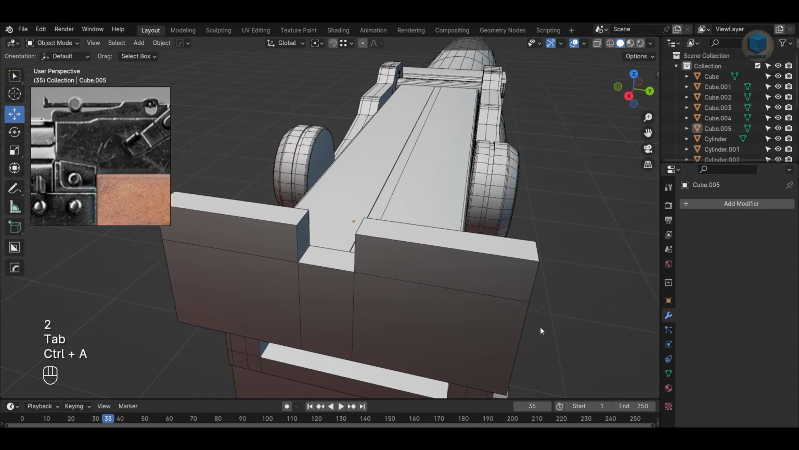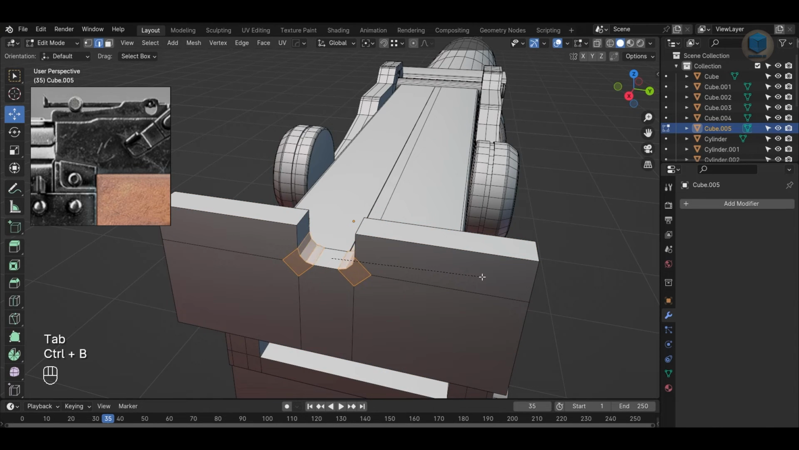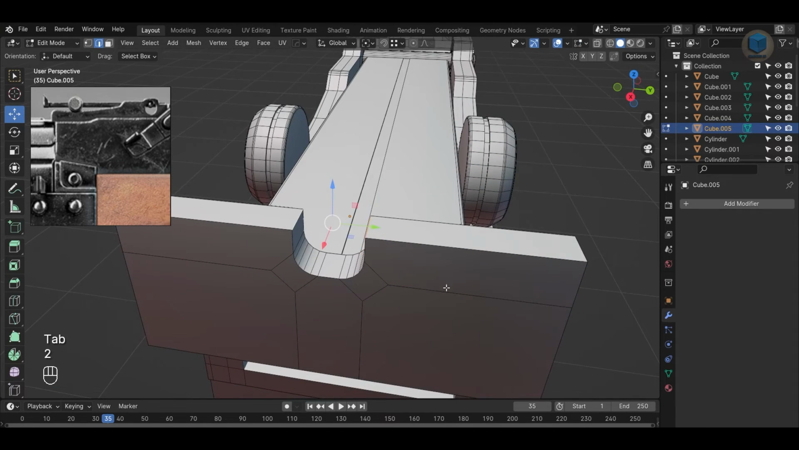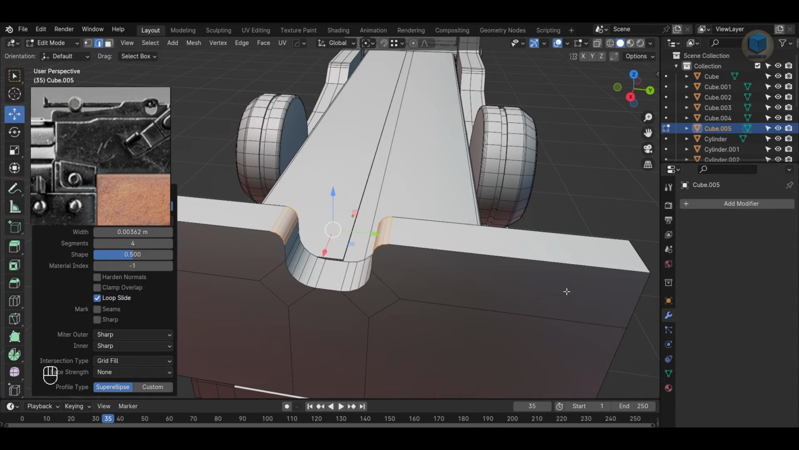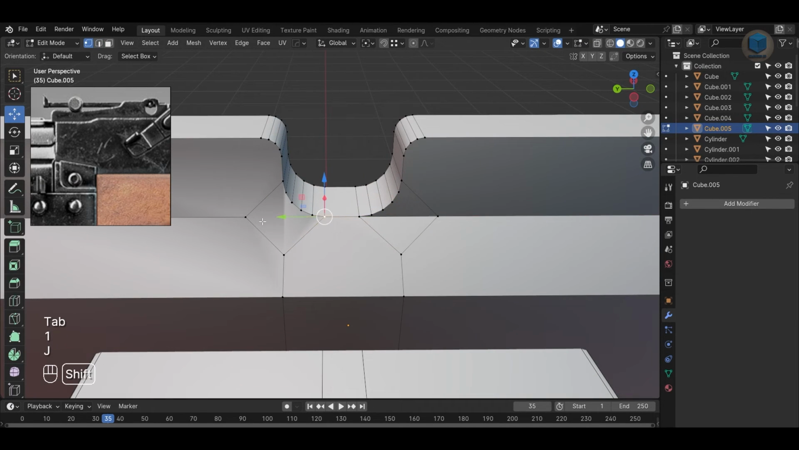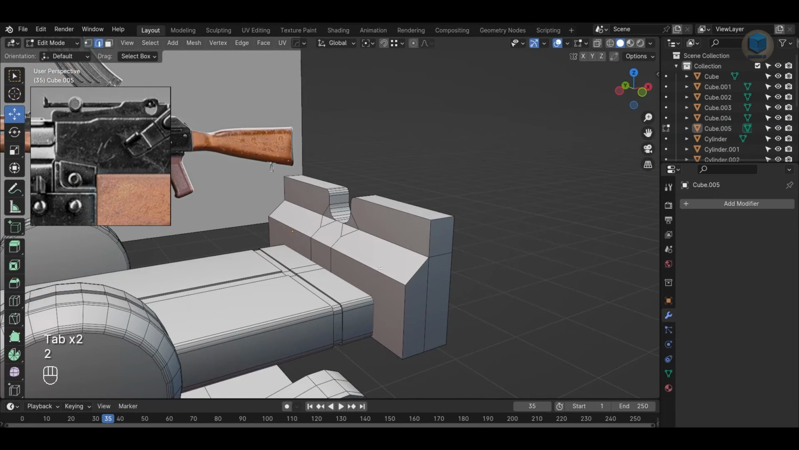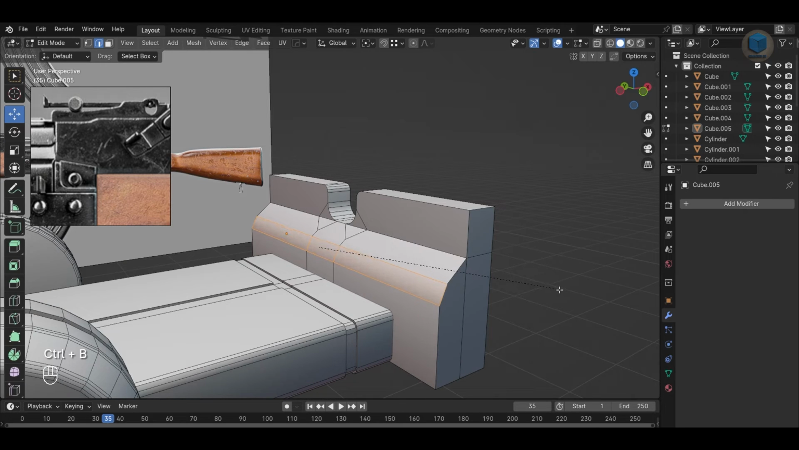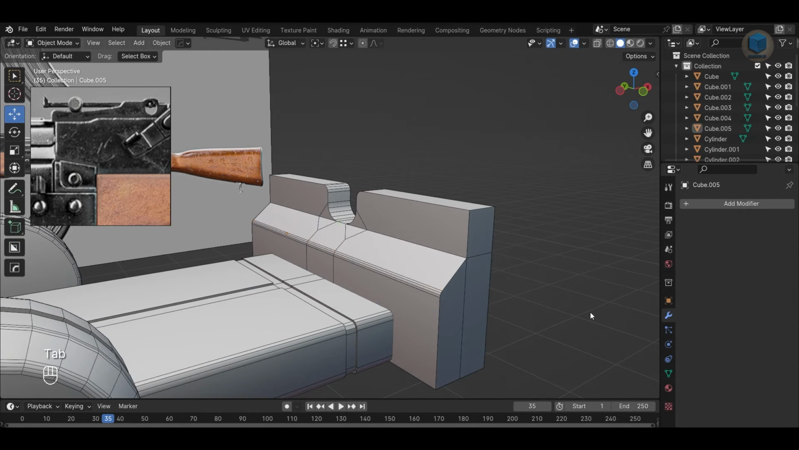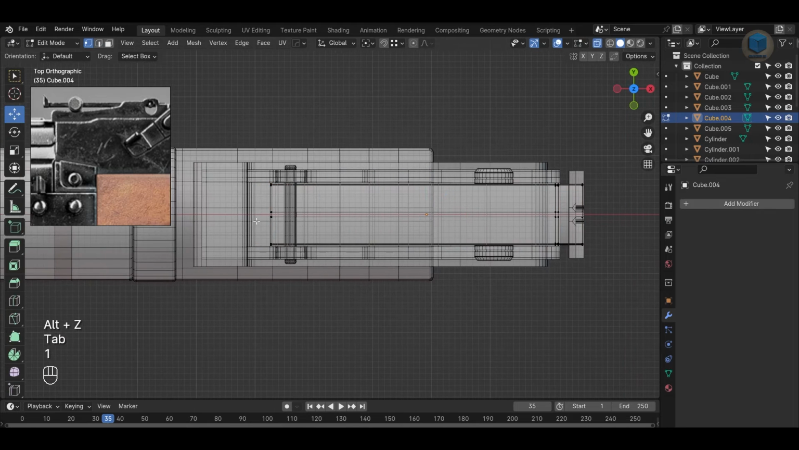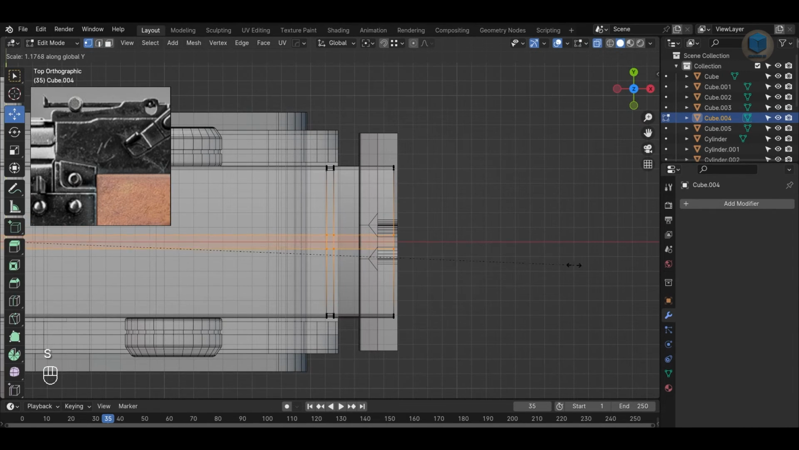And I will select these edges here, apply the scale first and then add a bevel to it. Now select these vertices and just press J to join them. And I will add one more bevel to this edge as well. Now I'll go into top view here and just select these vertices and scale them on the Y axis to make it a bit thicker.